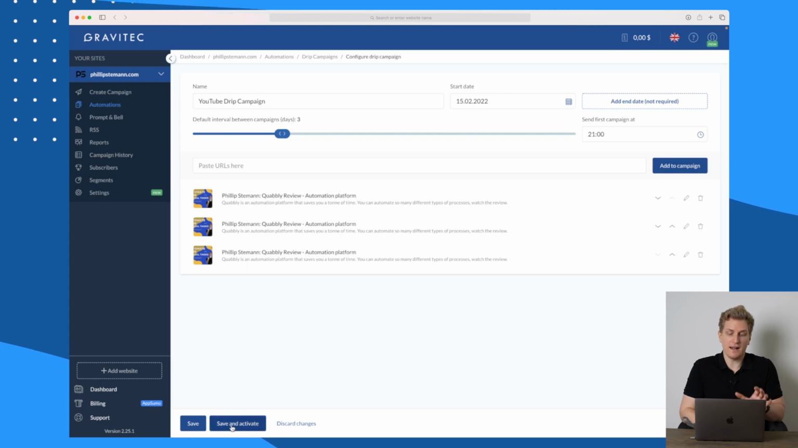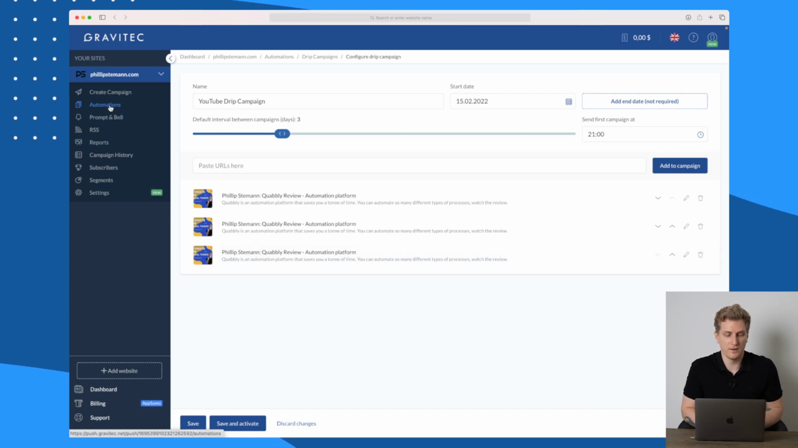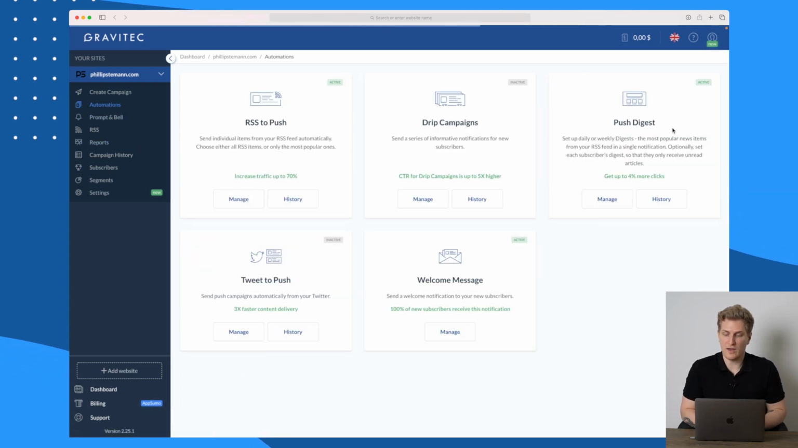I can then save it and activate it, or I can just save it if I still want to maybe add some more articles to this drip campaign. And this again will run completely automatically, sending out 3 push notifications after each other with an interval of 3 days. This is also working very well. Now going back to the automations, we also have push digest. We can also tweet to push, or we can send out a welcome message to all the new subscribers.